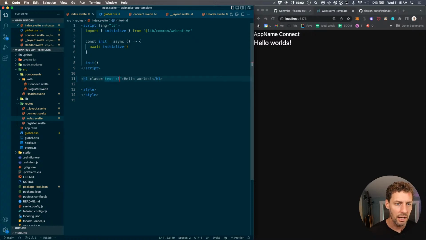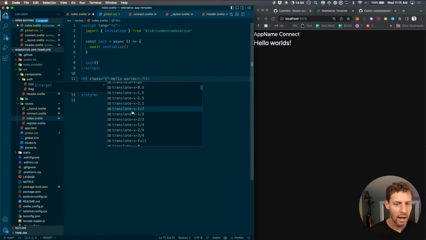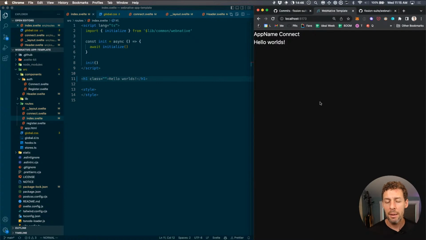You'll notice that I had really nice autocomplete here when I was typing these in. So I have a Tailwind plugin that allows me to have autocomplete based on all the styles that are available. Tailwind has a really nice set of styles that we'll take advantage of, and that an application author who's working with the WebNative app template will also have access to.